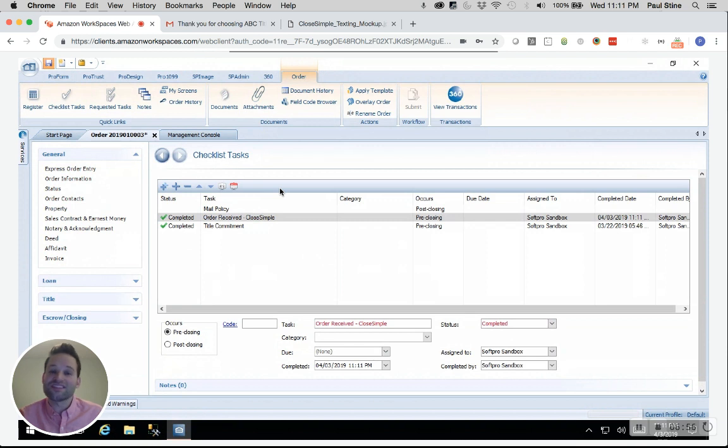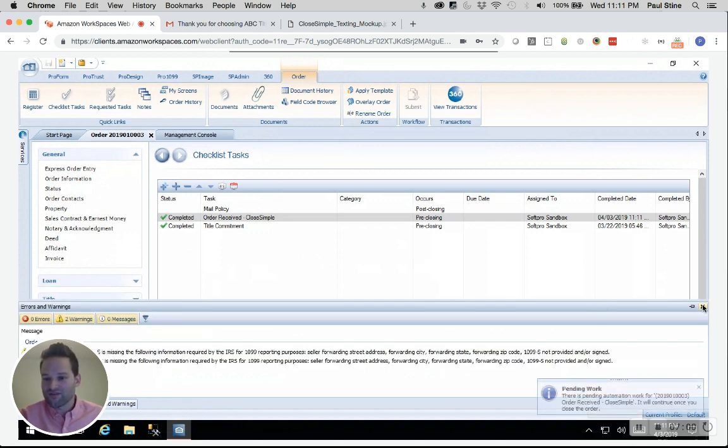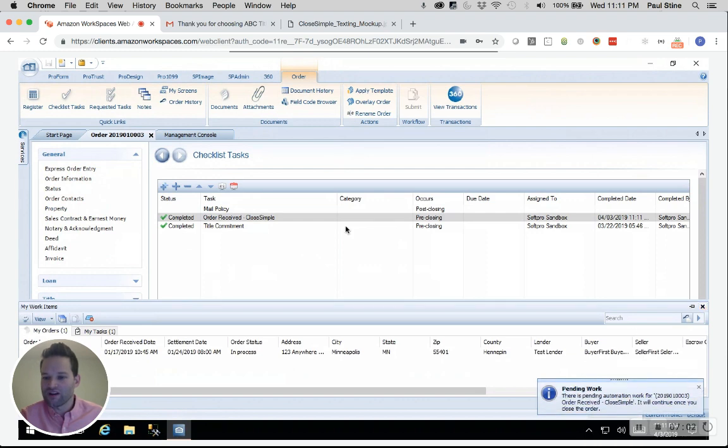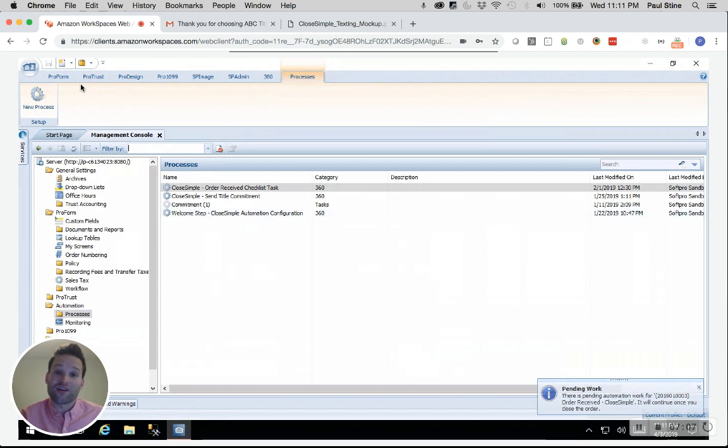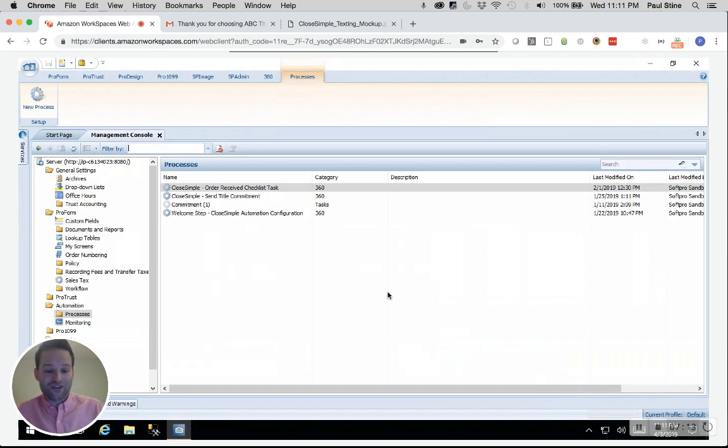And then once this is saved, it's going to queue up that automation process. Okay, got pending work. And then once I close that order, it's actually going to fire off that automation task, which is going to fire off the emails and text messages. Okay, let's go back to our emails.